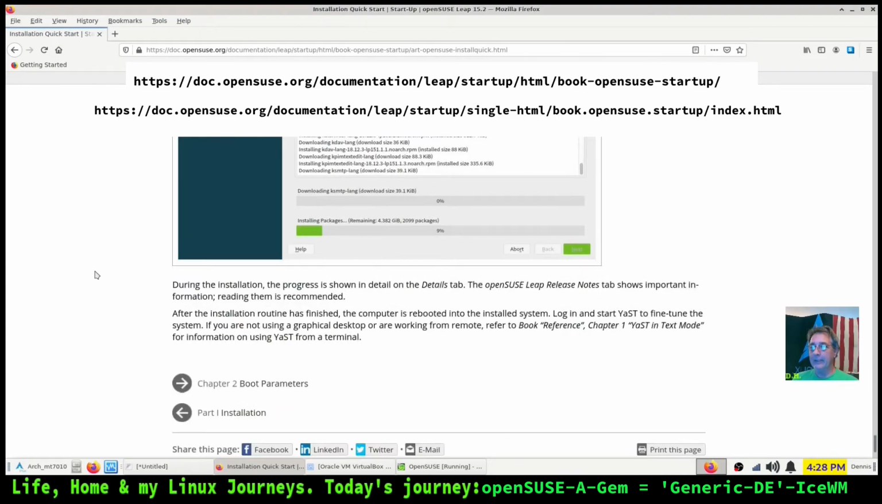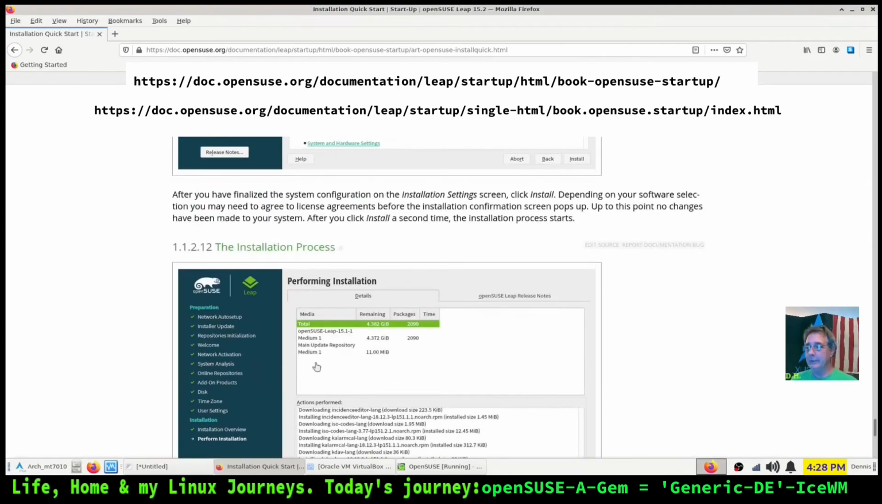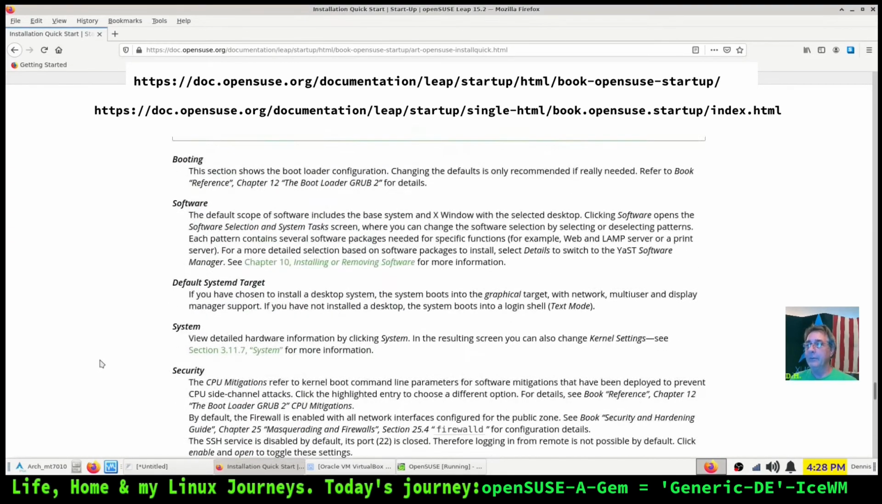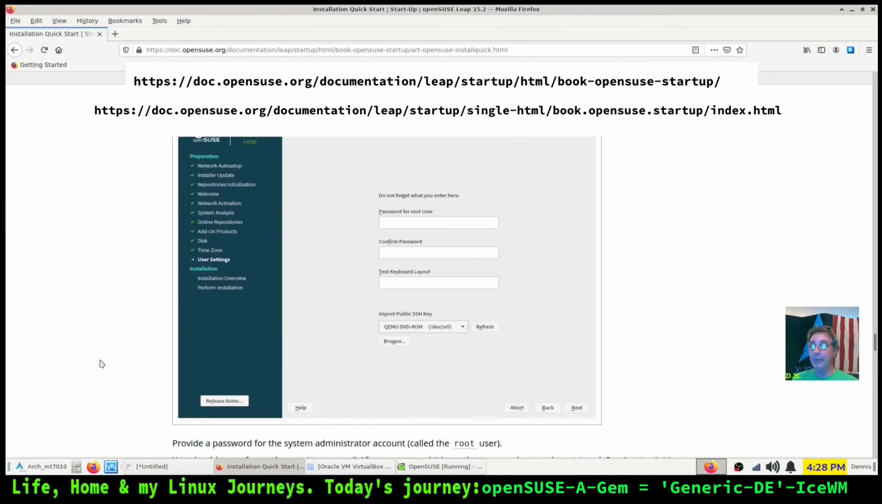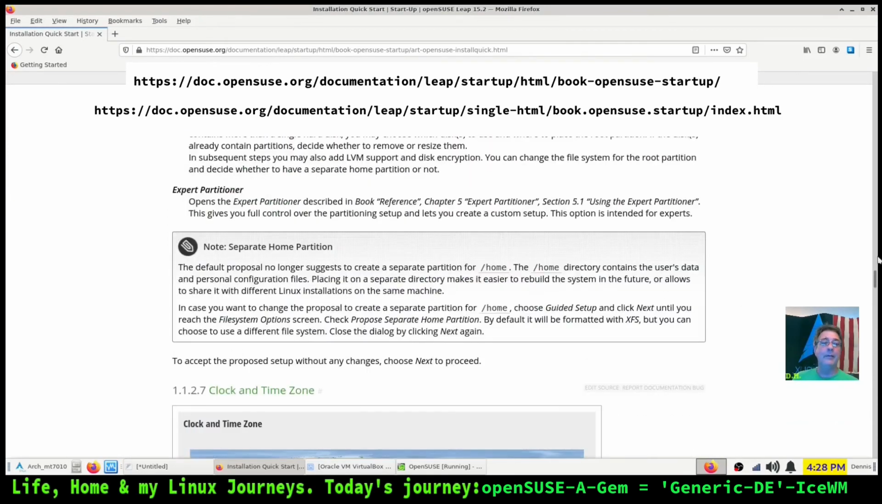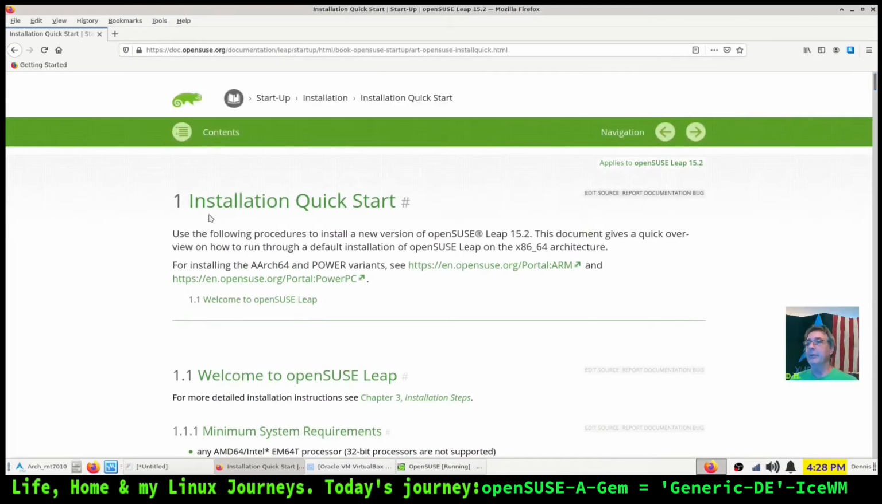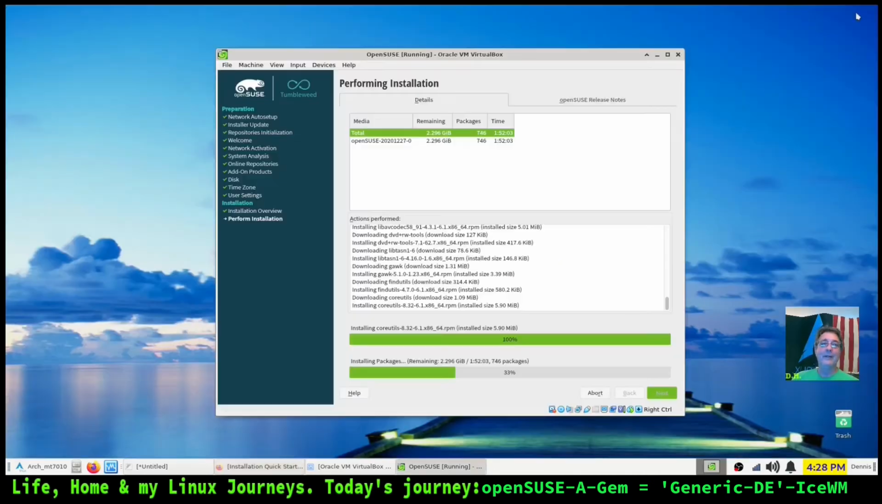It goes into great detail here on all the different packages you can select, different choices, the repositories, the boot up options. You can change a lot of stuff. Let's grab that, move on up to the top there. It's openSUSE.org, documentation, leap, startup, HTML, book, openSUSE, startup, art, openSUSE, install, quick.html. Alright, let me minimize that and see where we're at here.